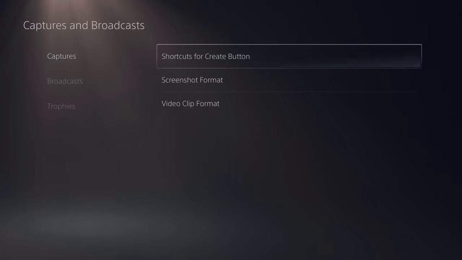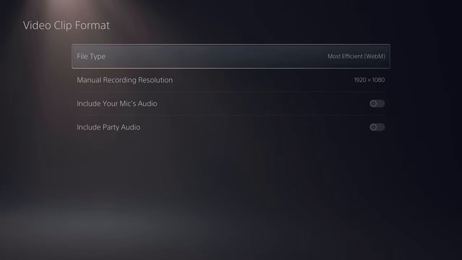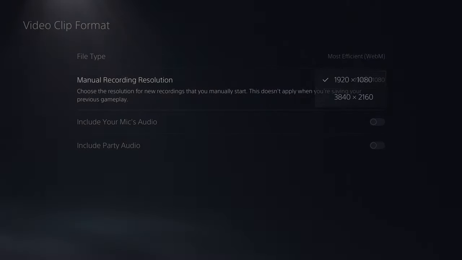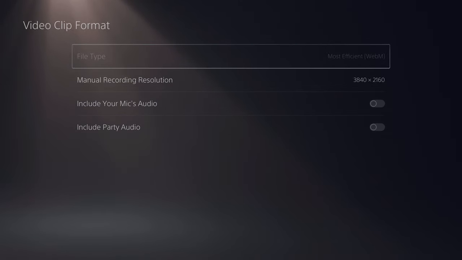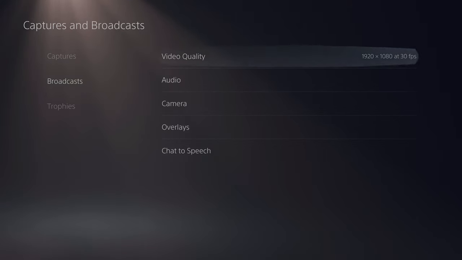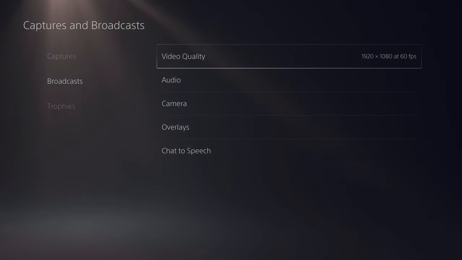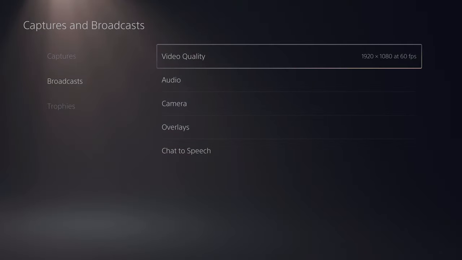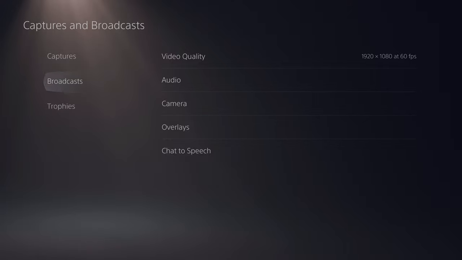Captures and broadcasts. So captures. Choose a resolution for new recordings that you manually start. Yeah, we can put that to 4K, even though I probably really won't use this stuff. This is for broadcast, so yeah, PlayStation 5 caps out at 1080p at 60. Xbox can do 4K, but like I said, either way, I use a capture card. So none of this stuff really matters to me. These are the broadcast settings and everything like that.